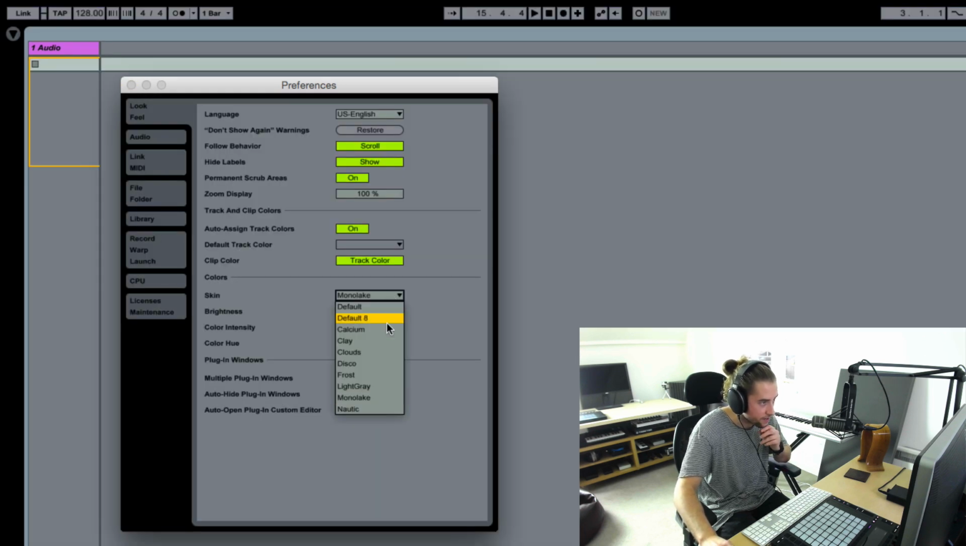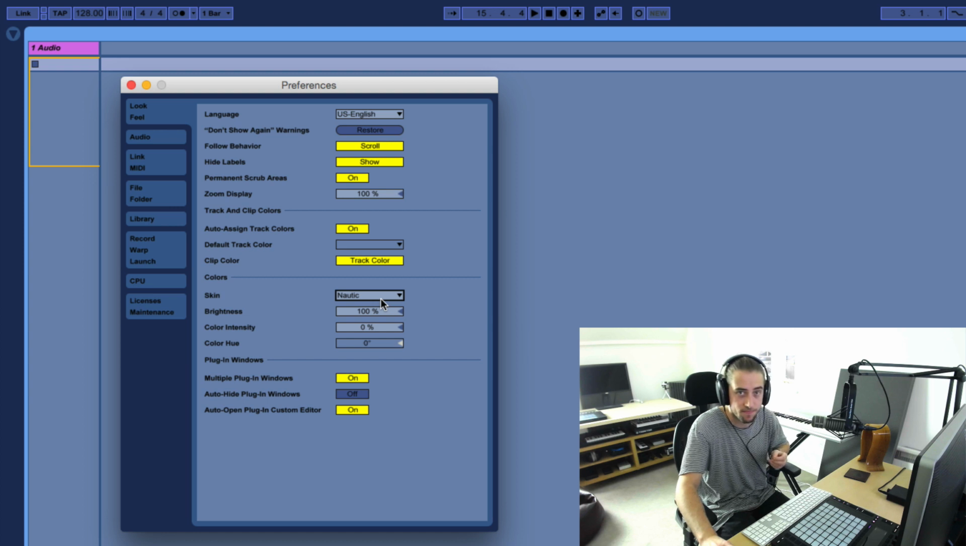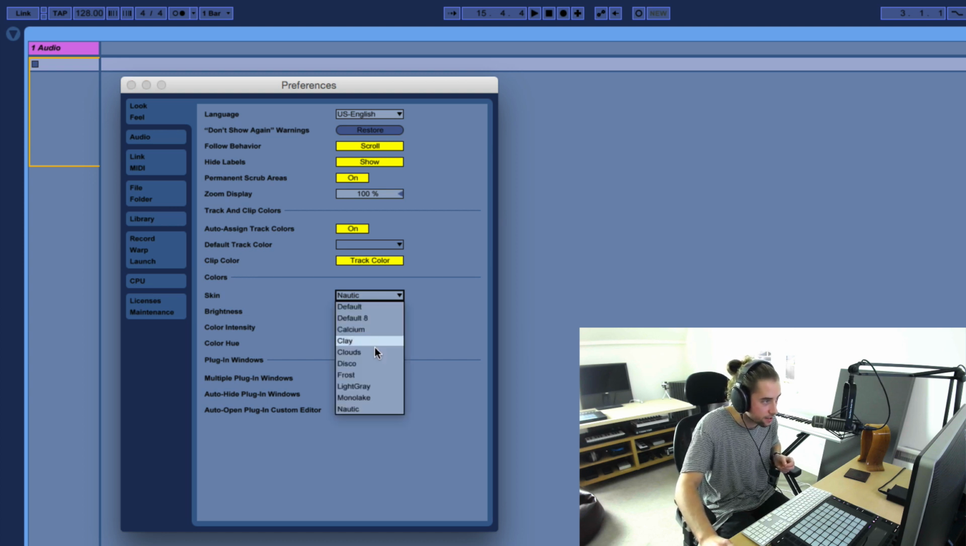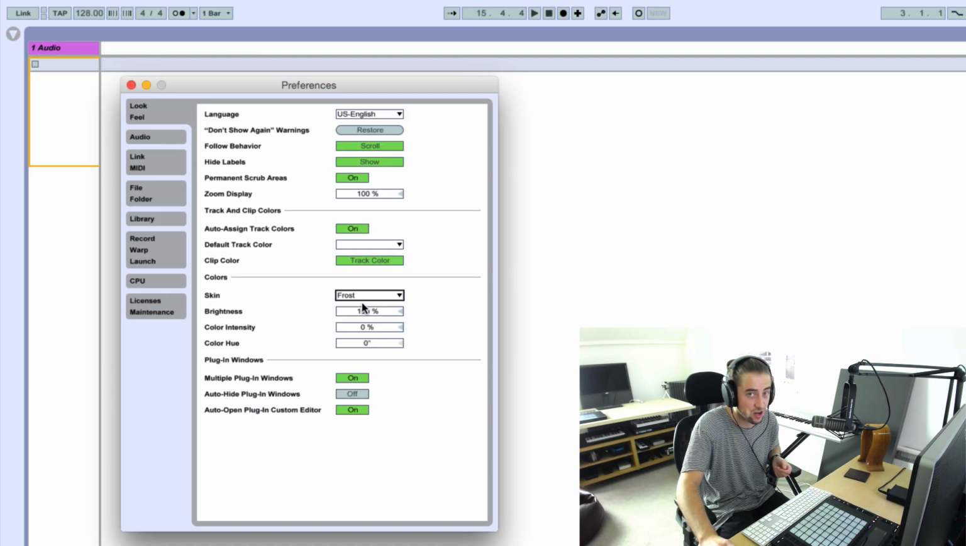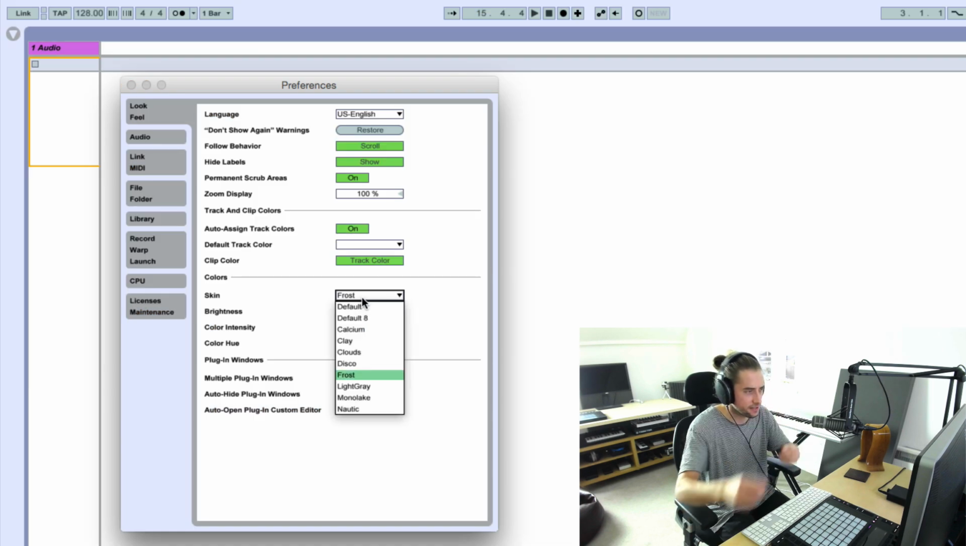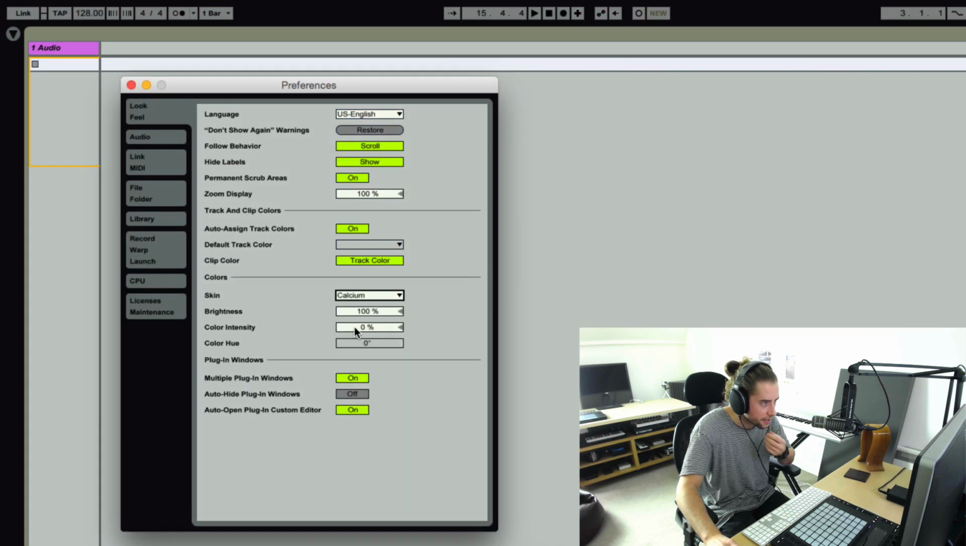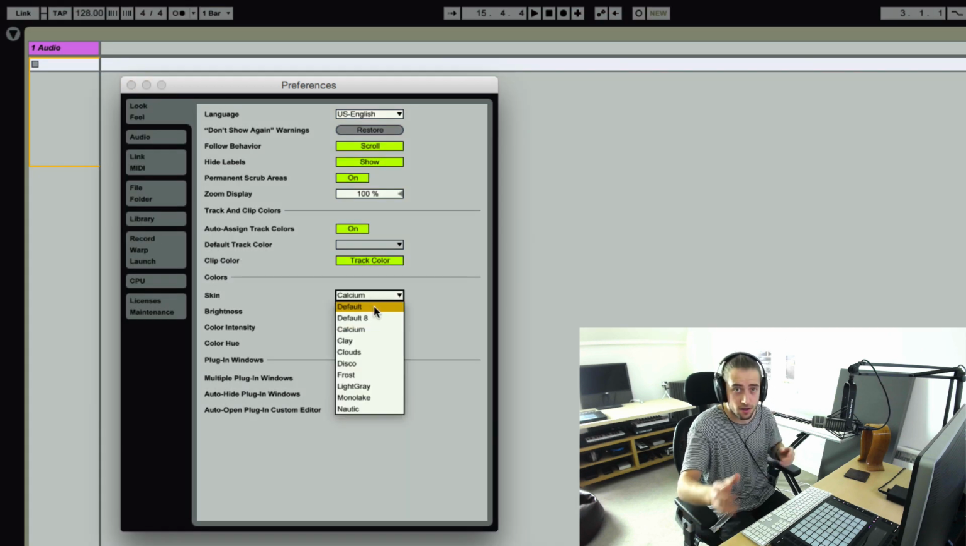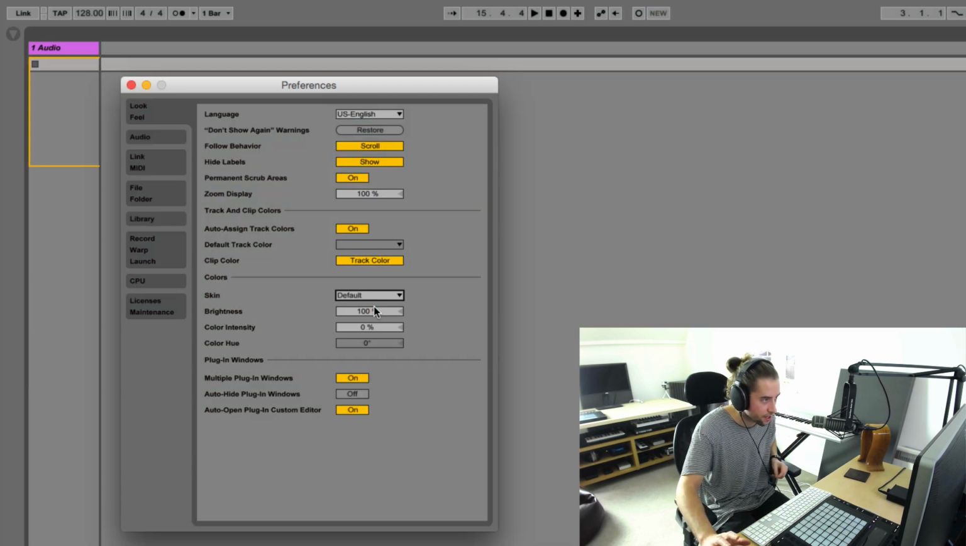Or any of these colors. There's a Nautic theme if you like ocean things. Frost is quite nice as well. Bright in the eyes, but good apart from the eye blinding. Calcium, and you can go through this on your own, but that's a fun bonus. Fun bonus from Multiplier. You can change the look, but I have to have it on default.